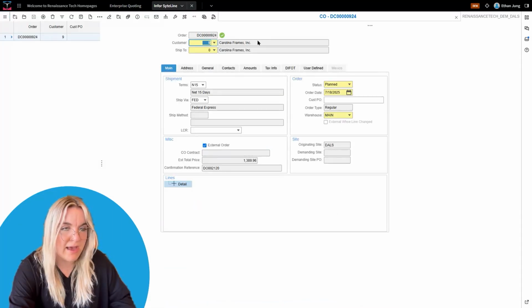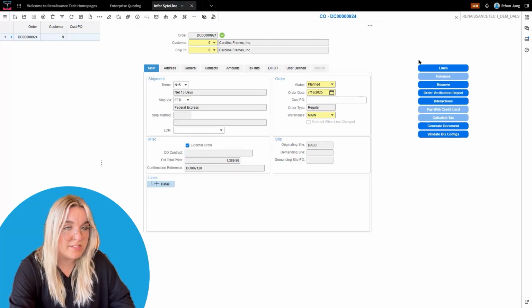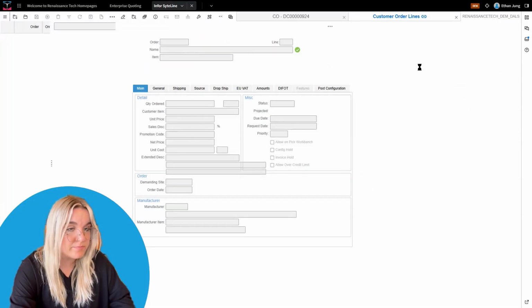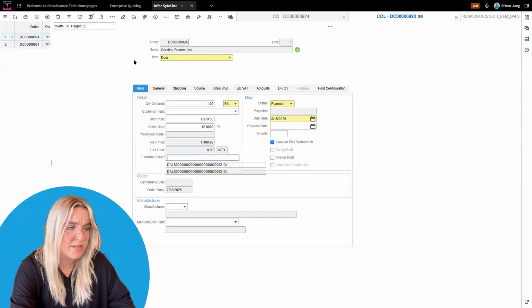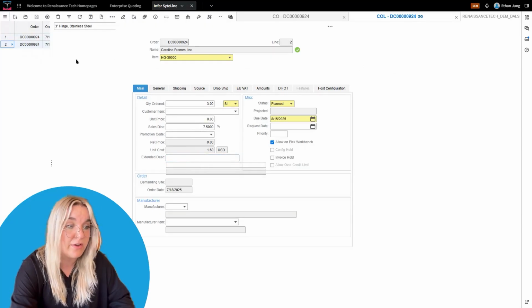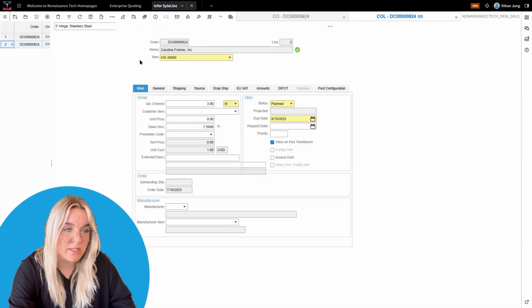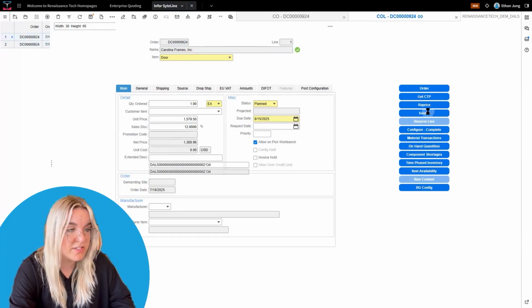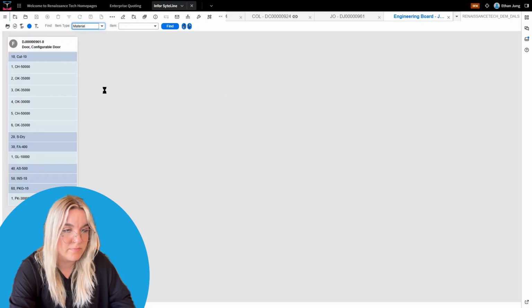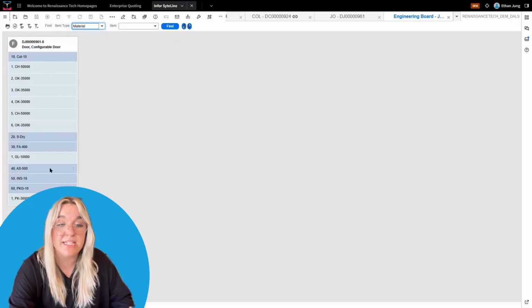Now we are inside of our demo SyteLine ERP environment, viewing the order. Now let's take a look at the items. And as you can see, the hardware is something that will be shipped separately, as we noted in CPQ, and that carried over into SyteLine. And let's take a look at what CPQ sent over. This is the bill of materials created dynamically in CPQ and pushed into SyteLine.